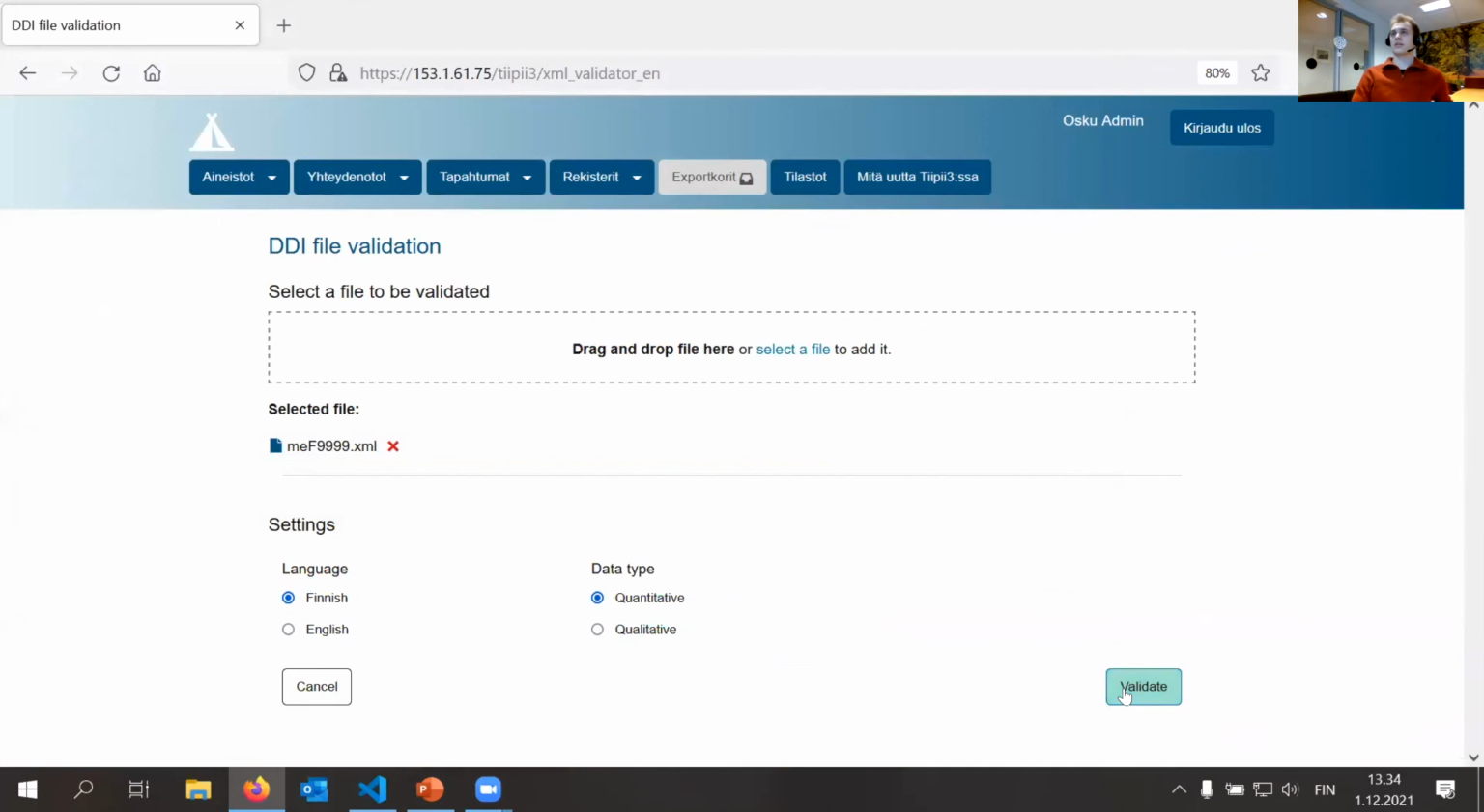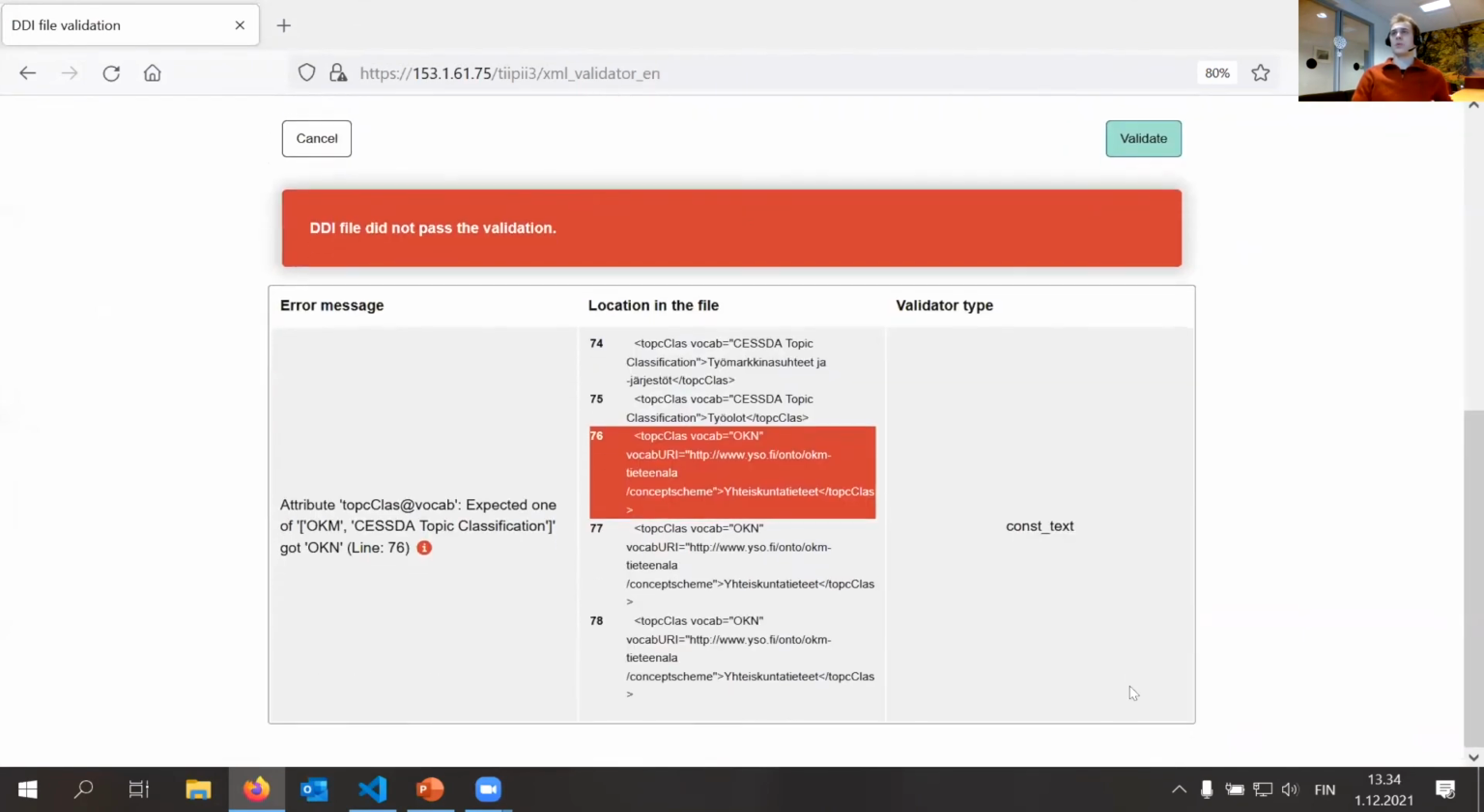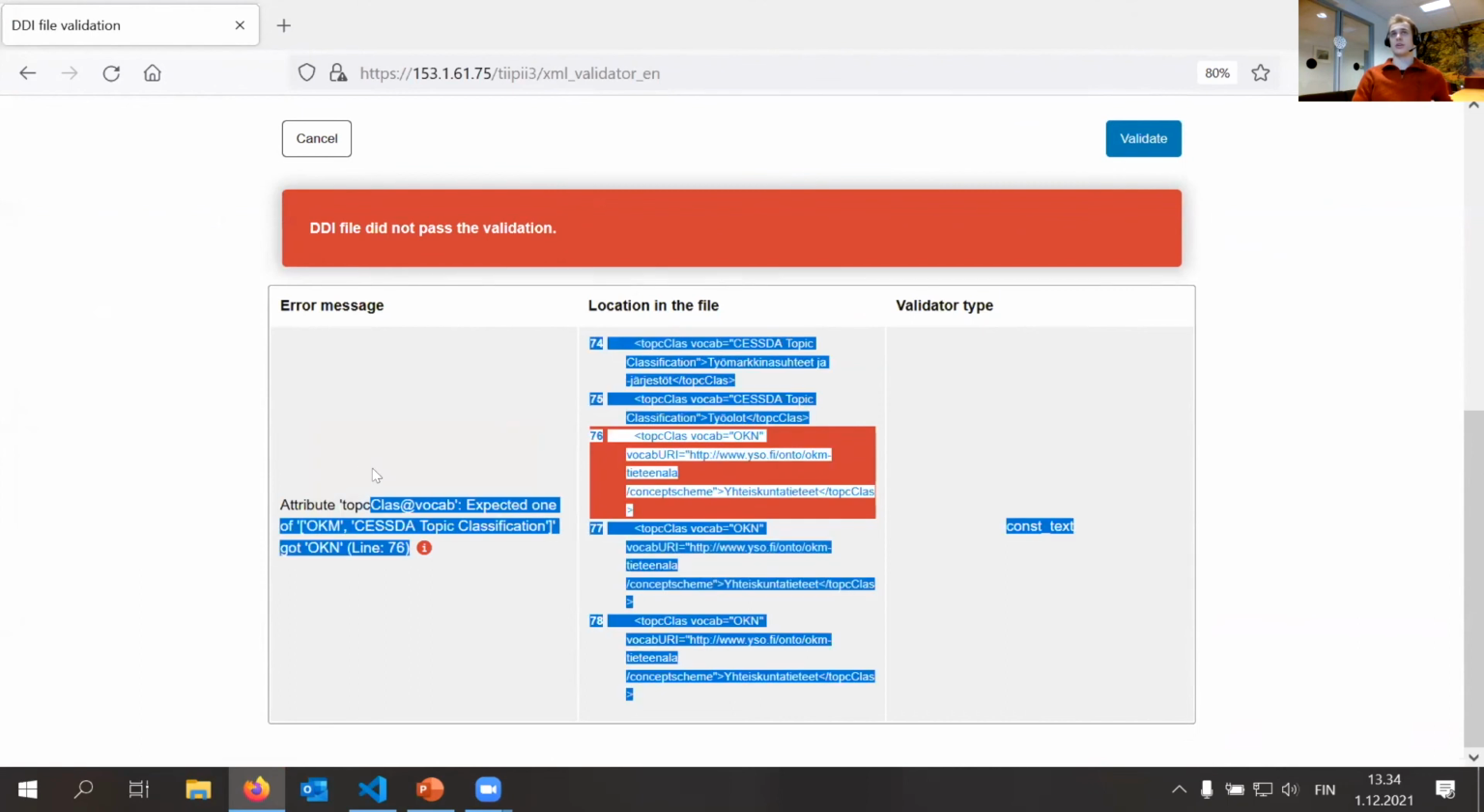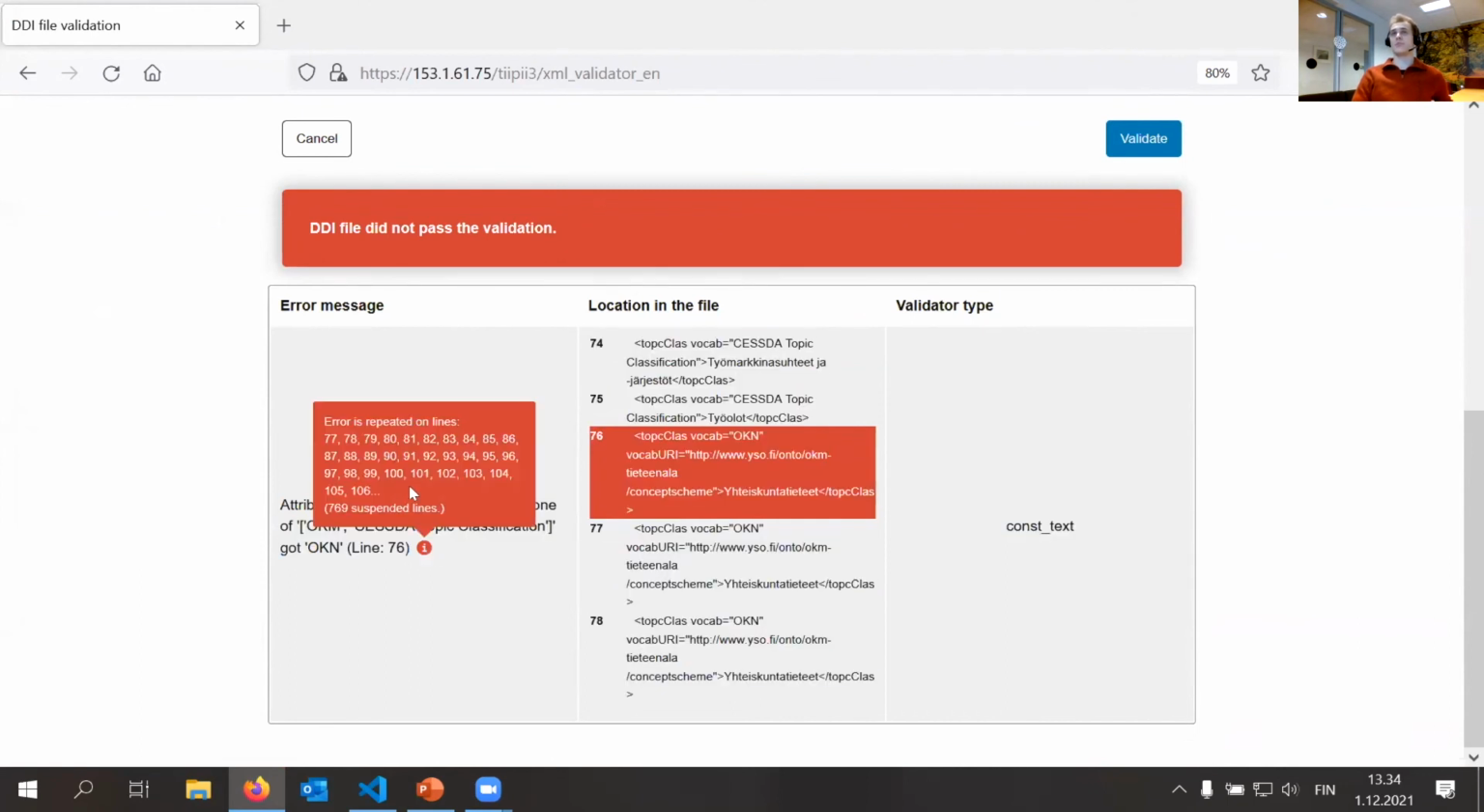and validate it, the settings are the same for this as well. We only get one unique error, but the thing here is that we get this tooltip icon. And if we hover over or click it, we can see that this error is repeated on lines shown here. And then we have 769 suspended lines. So in total, we have 800 duplicate errors that are exactly the same as this. And they're basically on every row after this row 76. And this is how we handle the duplicate errors, so we don't need to display more than one, because we can just say that it's repeated.